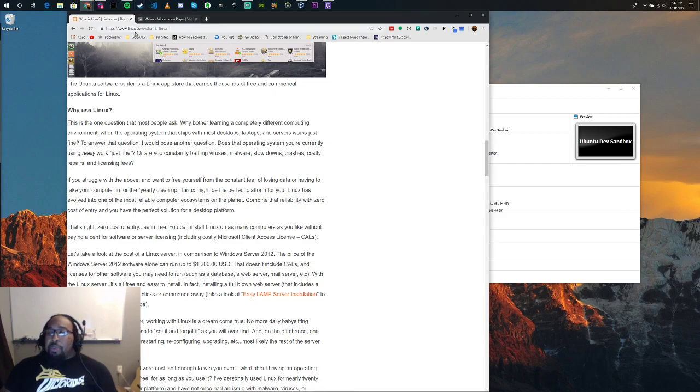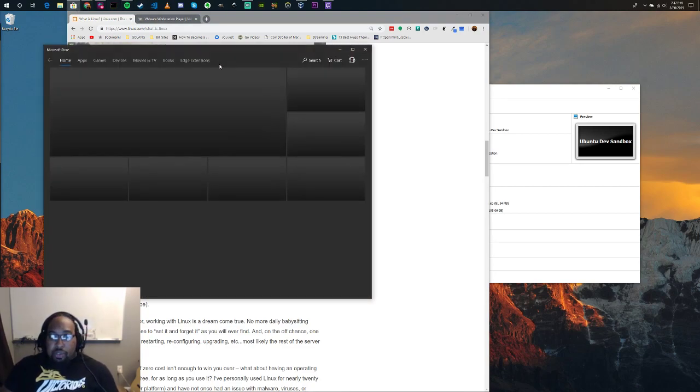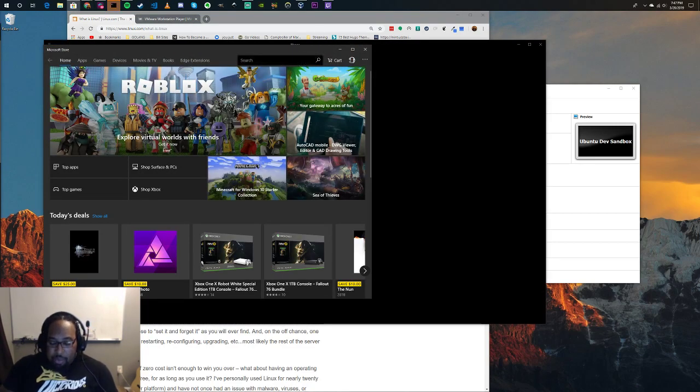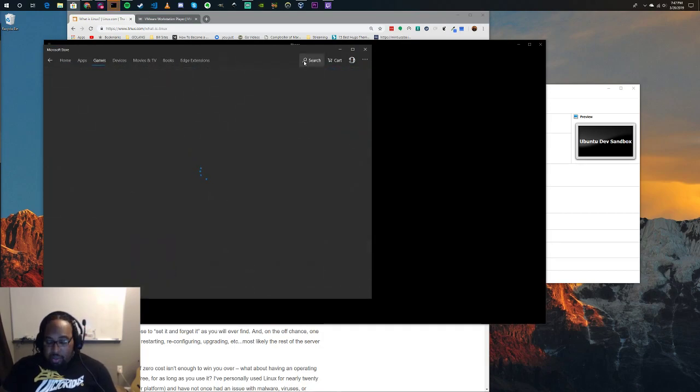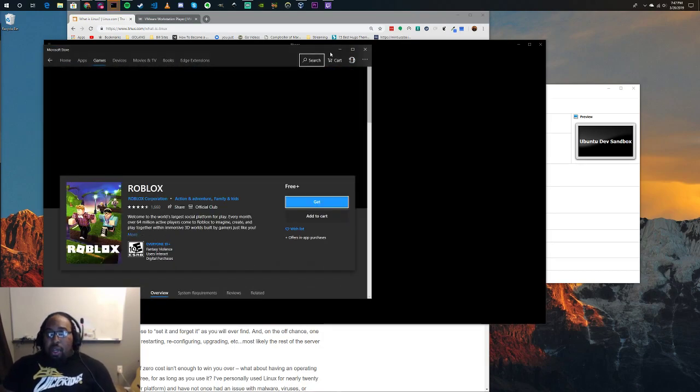And if you have a Windows computer, I believe it has to be the Windows Pro edition, not Home Edition, then you can install what's called the Windows Subsystem for Linux, and I have that here. So you can actually see, if we go into the Windows Store and type in Linux, it'll give us, I don't know what that is.